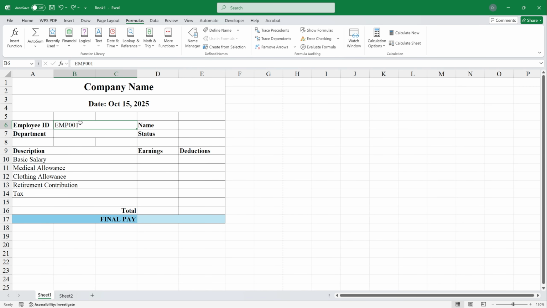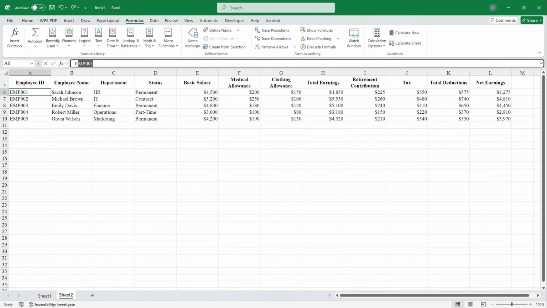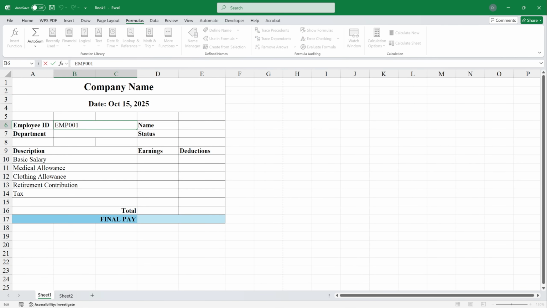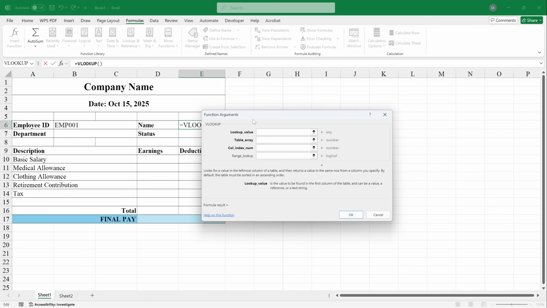So we have the employee ID here. Basically, I just copied the employee IDs here. So say for example that one. So we're going to go ahead and start. And then for the name, this is where we're going to use a VLOOKUP formula. So go ahead and click formulas, look up references, and then choose VLOOKUP right here.